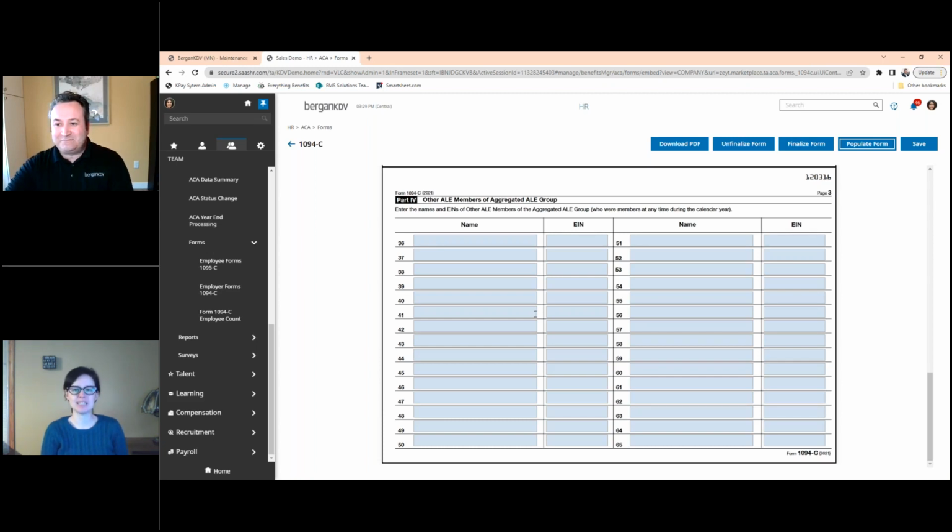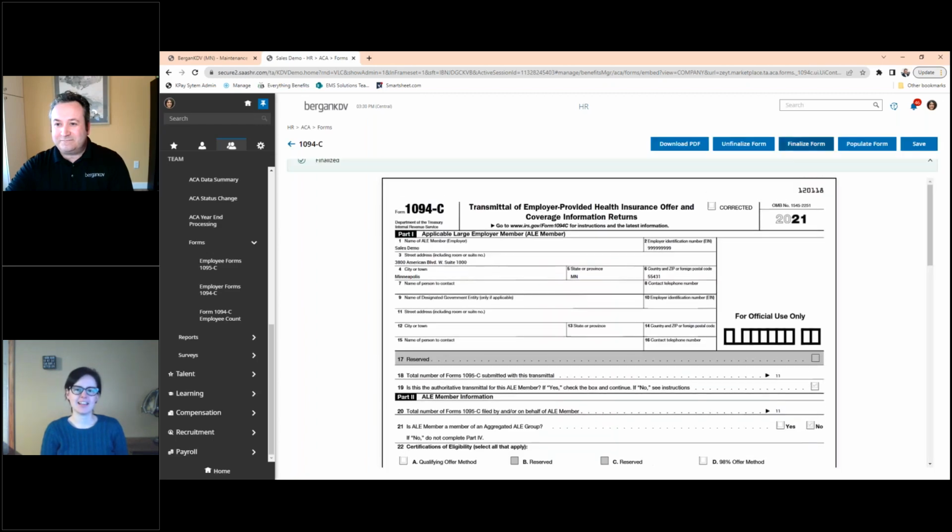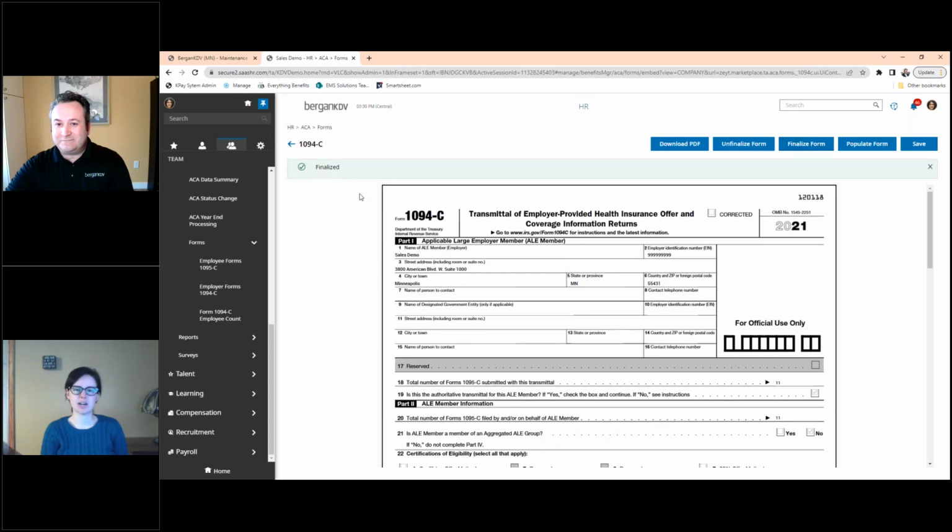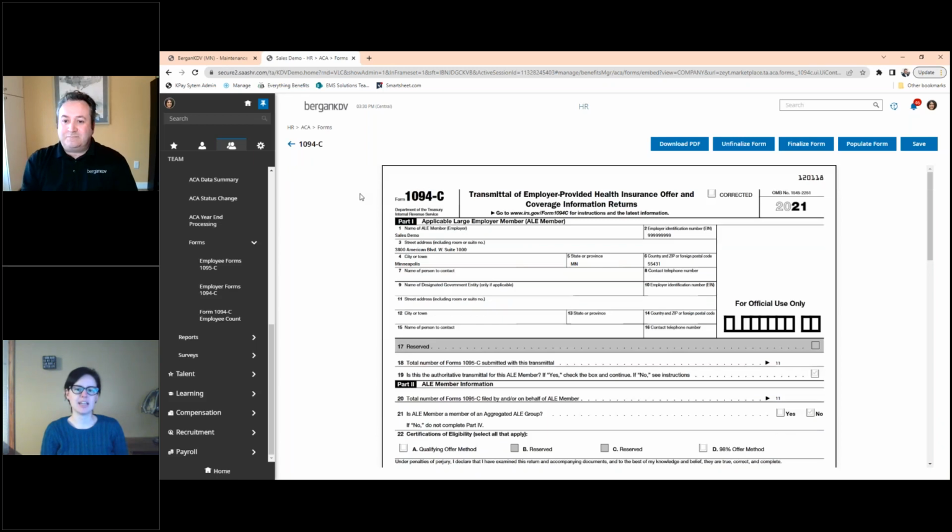Once the form is done, it's the same thing. You just click finalize form. And you would need to do this if you have multiple EIN, potentially do it for each one. And then let us know when you're done by emailing payroll@Bergen KDV. And that's basically it. So it may look scary.